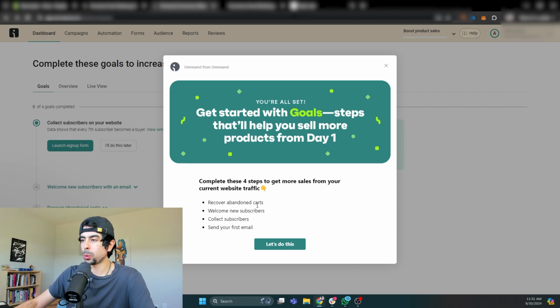So basically, we've got to recover more abandoned carts. This is massive. I don't know why people don't look into this more, since the majority of the people that do add to cart are not going to convert. We definitely want to be able to maximize the conversion rate of those abandoned carts specifically.